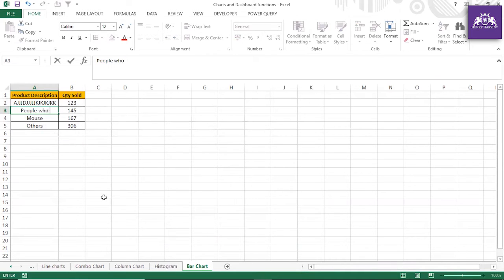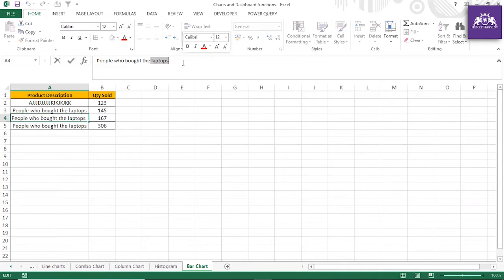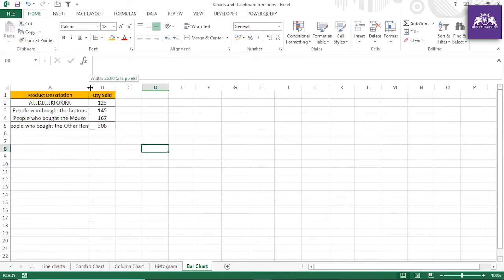People who bought the laptops. Okay, so guys, understand such kind of stuff does not look good. Let me do control D. I just want to tell you why we are creating a bar chart here, so that it will be easy for you to connect. All right, it can be other people who bought other items. Guys, understand this is a dummy data set I'm creating for you.